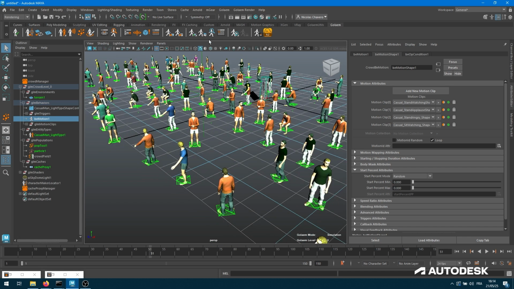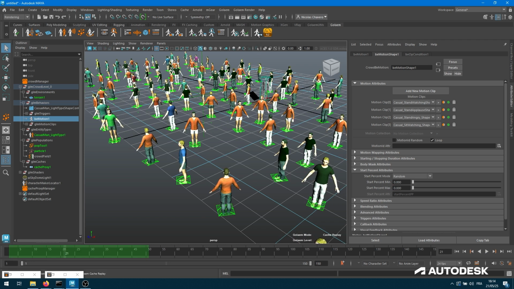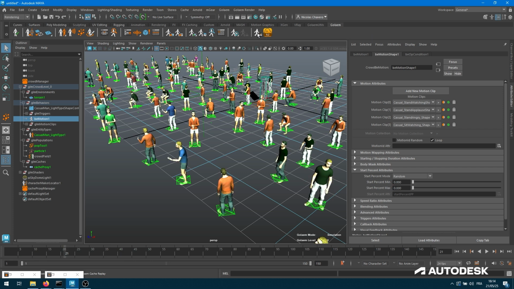And just to make my point about what I said before regarding the unsync of cache replay and simulation: here my characters play an animation, but if I go back to cache replay, you can see that they're still playing that previous cache that we have.